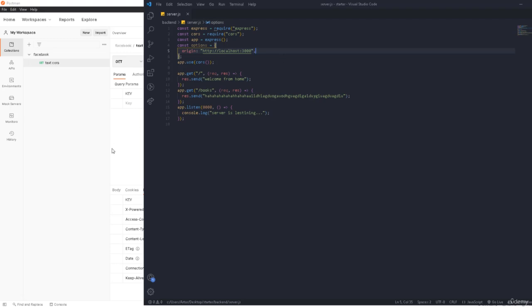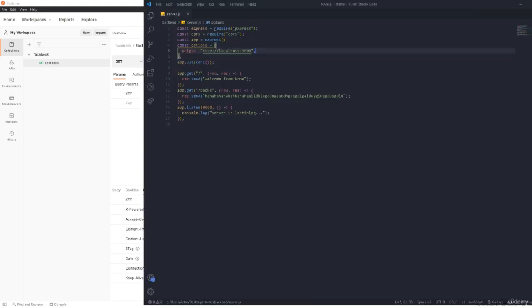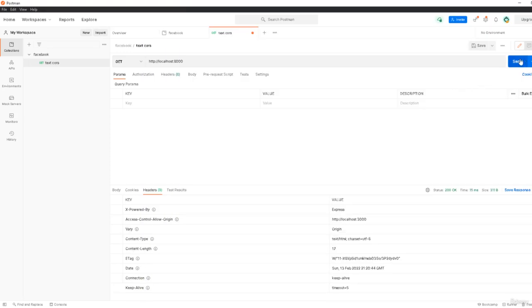Now if we go to Postman and send the request again, sorry, I didn't add it here, so we're going to add the options to the cors, and then we're going to send again. And as you see right here, Access-Control-Allow-Origin, and we have localhost 3000. That means only localhost 3000 is allowed to connect with us.